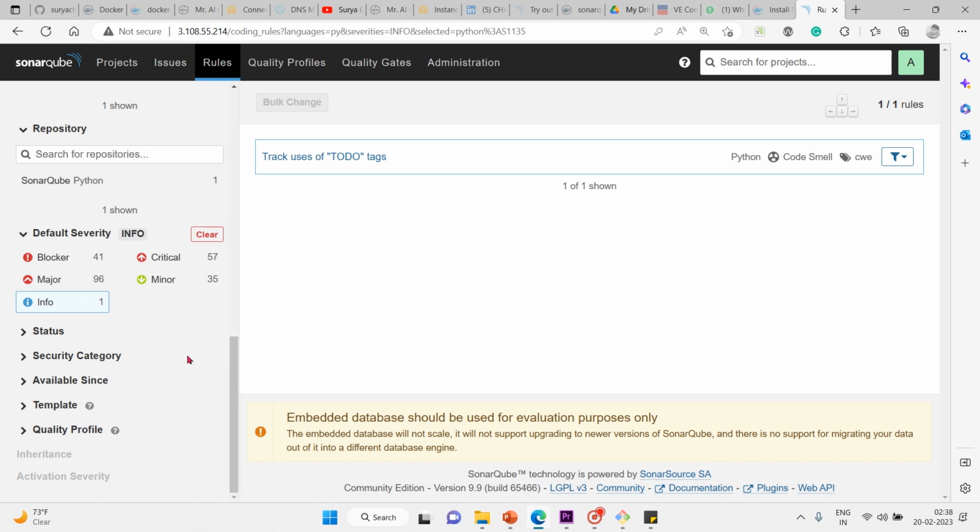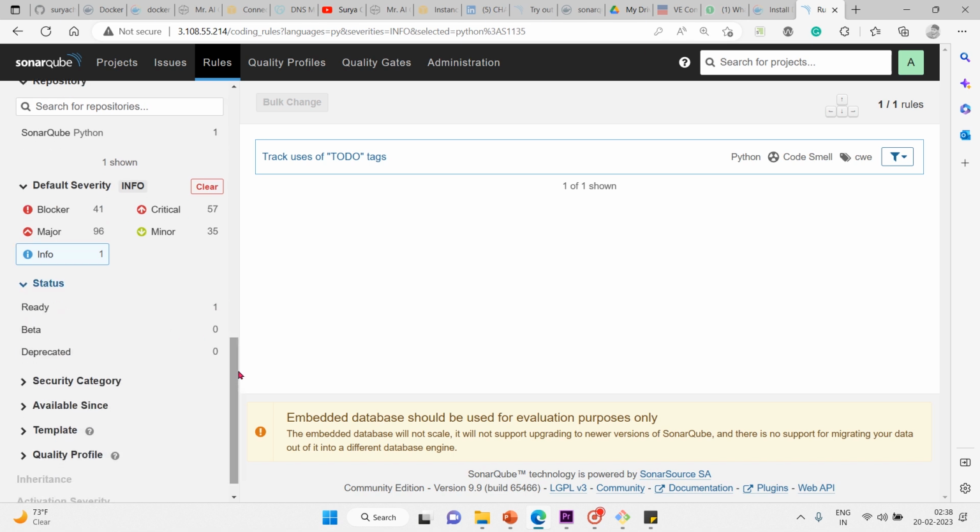Then we have a status here. Let me click on status. In status, rules can have three different statuses. One is beta: the rule has been recently implemented and we haven't gotten enough feedback from the user set, so there may be false positives or false negatives. At this moment, beta is 0. No such rules now.